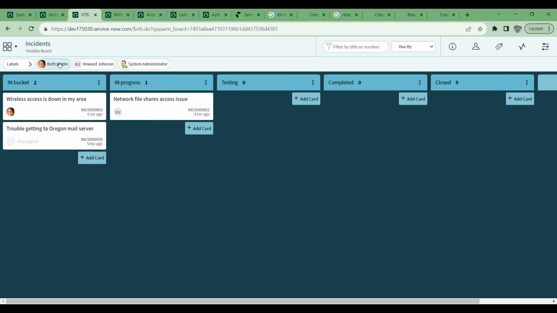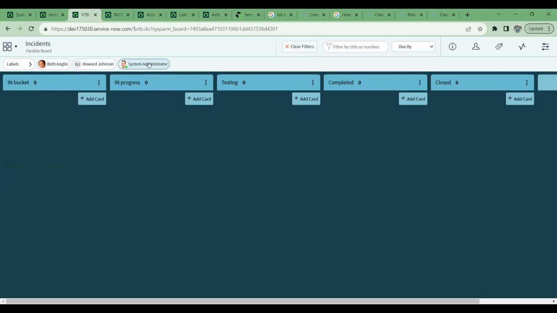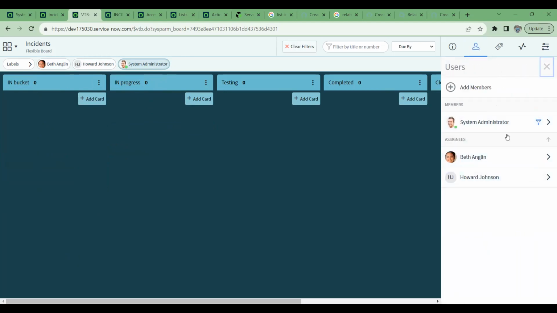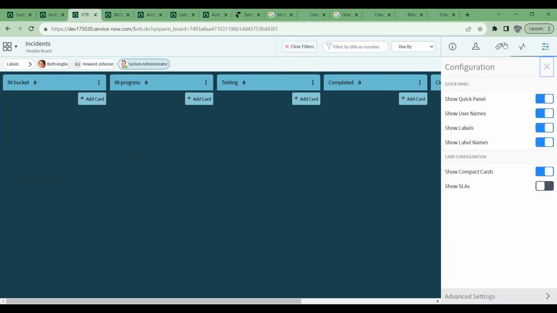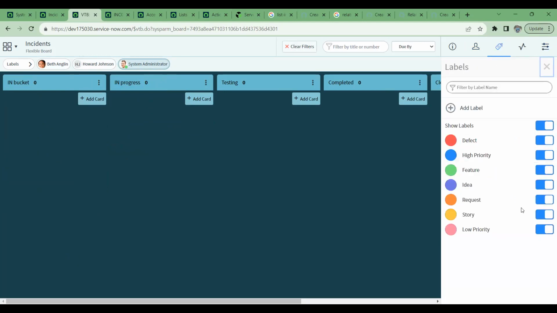Okay, so you can see the filters are there. Maybe these filters you cannot apply, because the ticket is not associated with the system administrator. That's why it's not appearing. Okay, so you can add the user, you can remove the user. It's a label, defects, and you can do so, correct? So these are the visual task board.